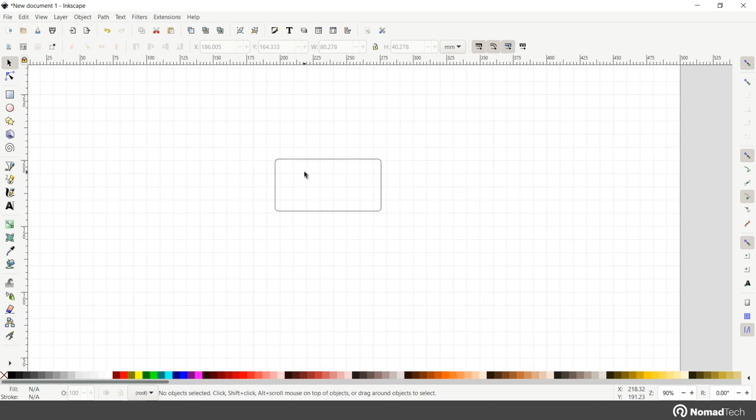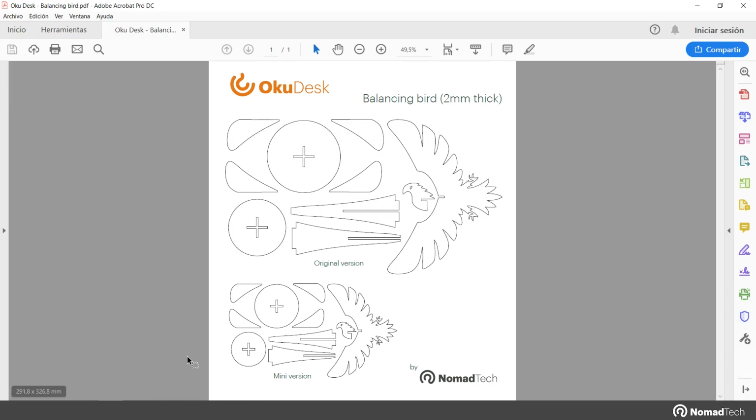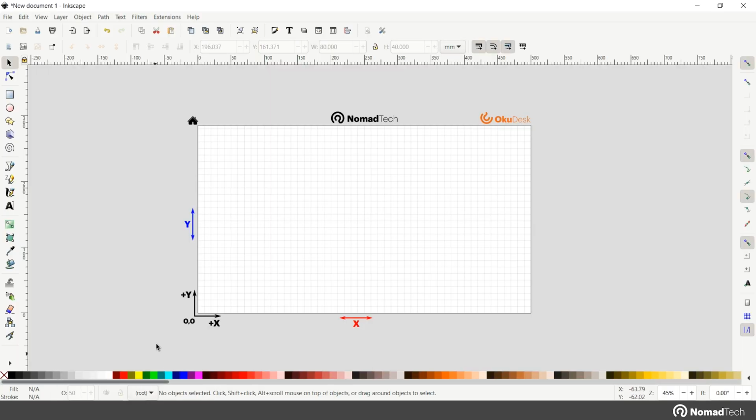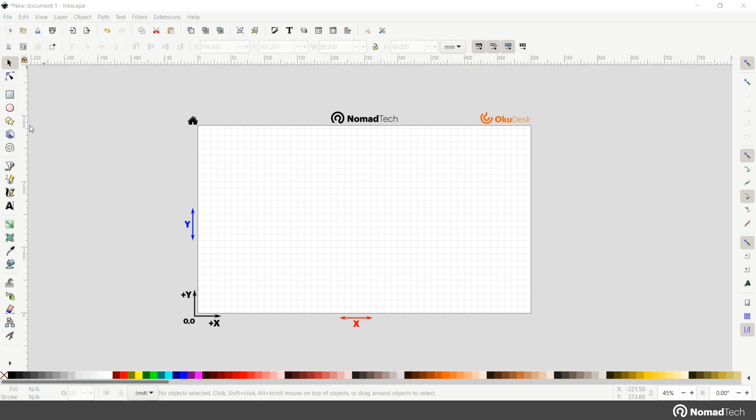Let's now show you how to import a file you designed in another software to generate a coding project for the OKU Desk. We want to fabricate this balancing bird. The design is on a PDF format. To import it, go to File, Import, select the file you want to import.